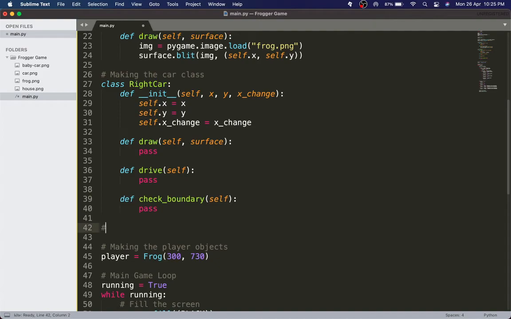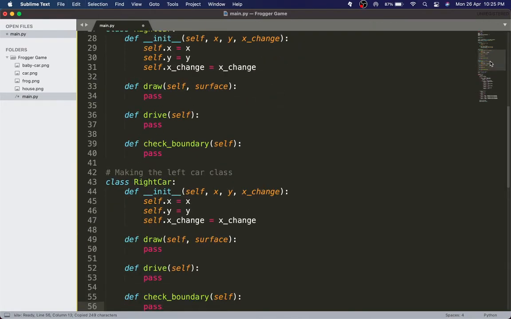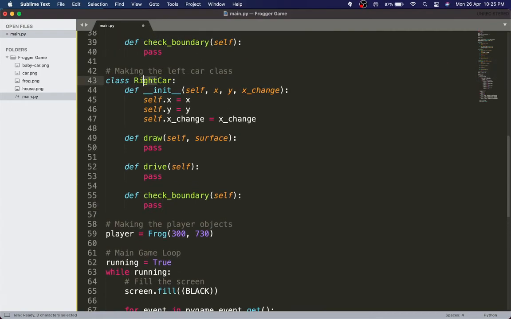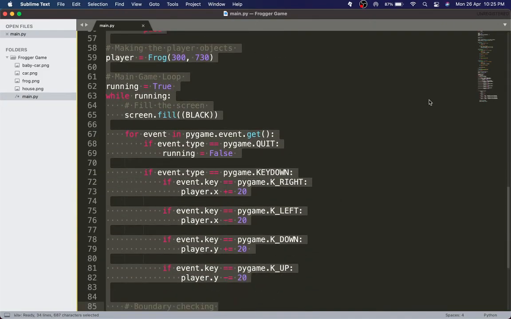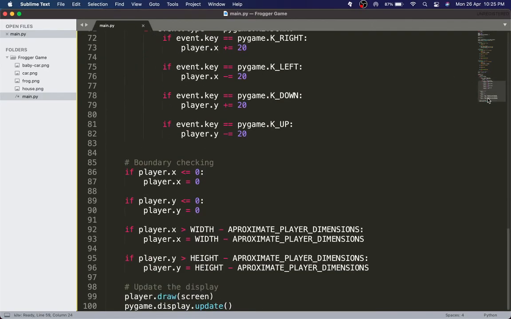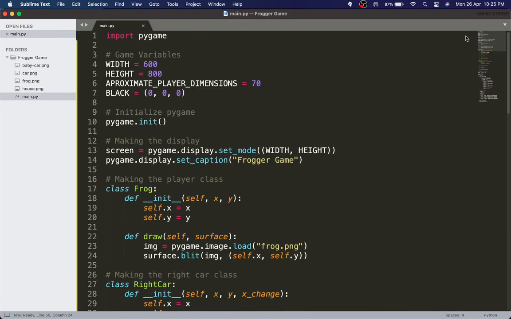So making the left car class, and I'm just going to say right car class. I'll just copy these and paste them right over here, and instead of right car this will be named left car. And that is it. That is the code that we are writing for today. It's exactly 100 lines, so that's a little bit that you have to absorb in this video.